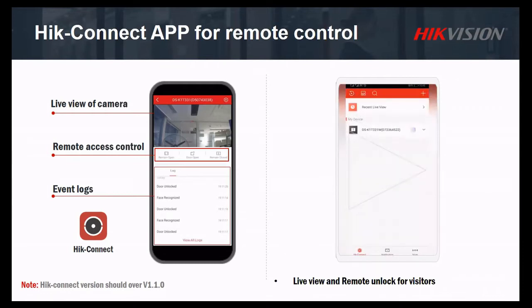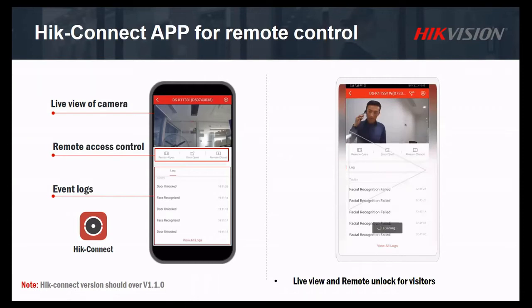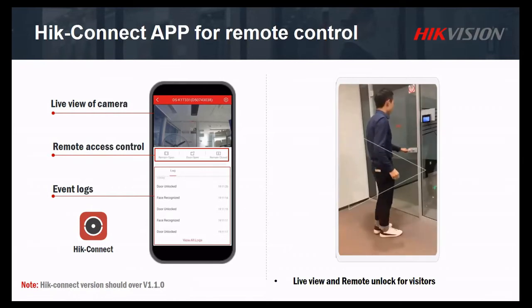So you don't have to wait for the call to be initiated from the intercom. You can immediately open up your Hikvision app and then grant access directly from there.